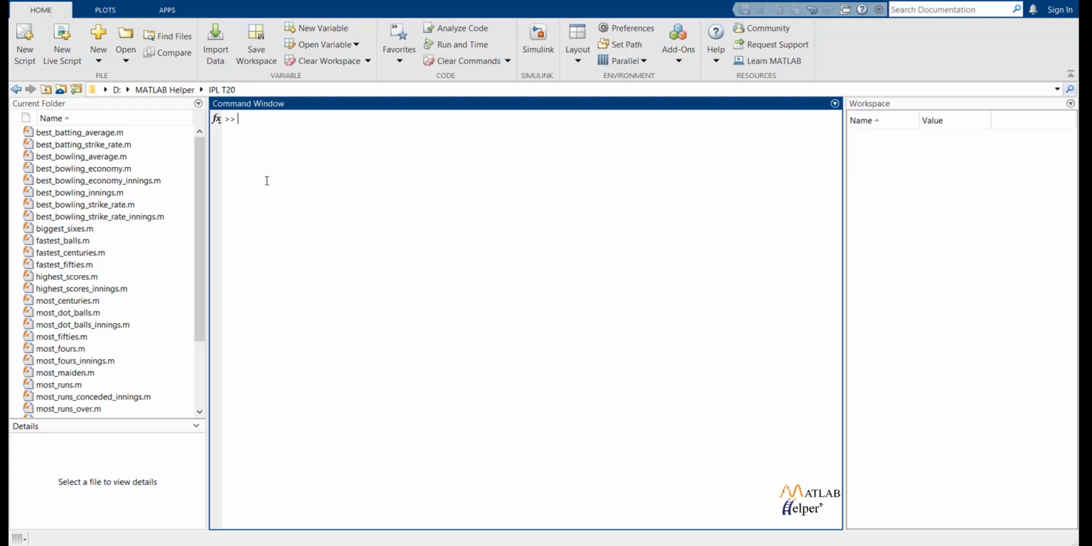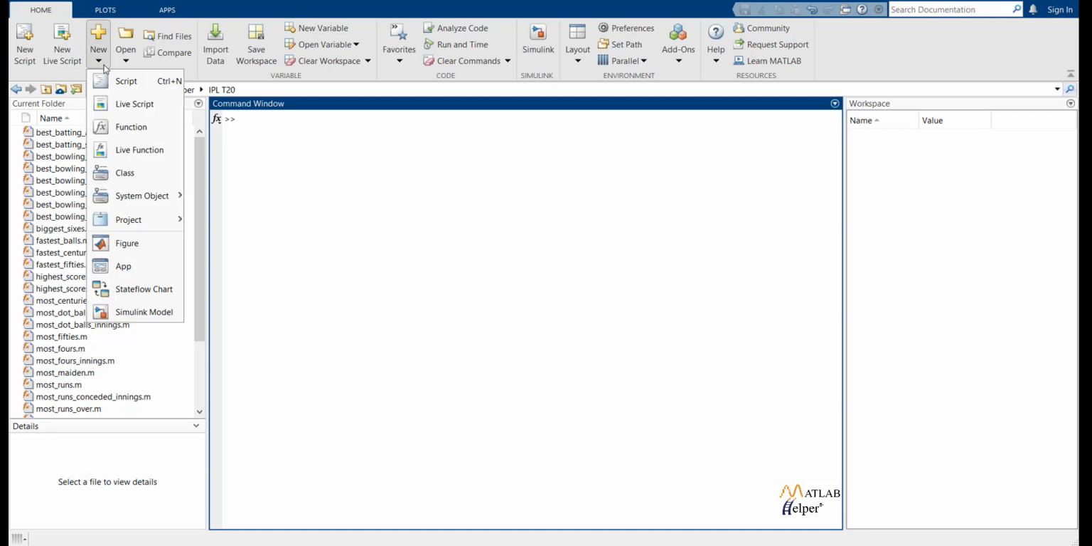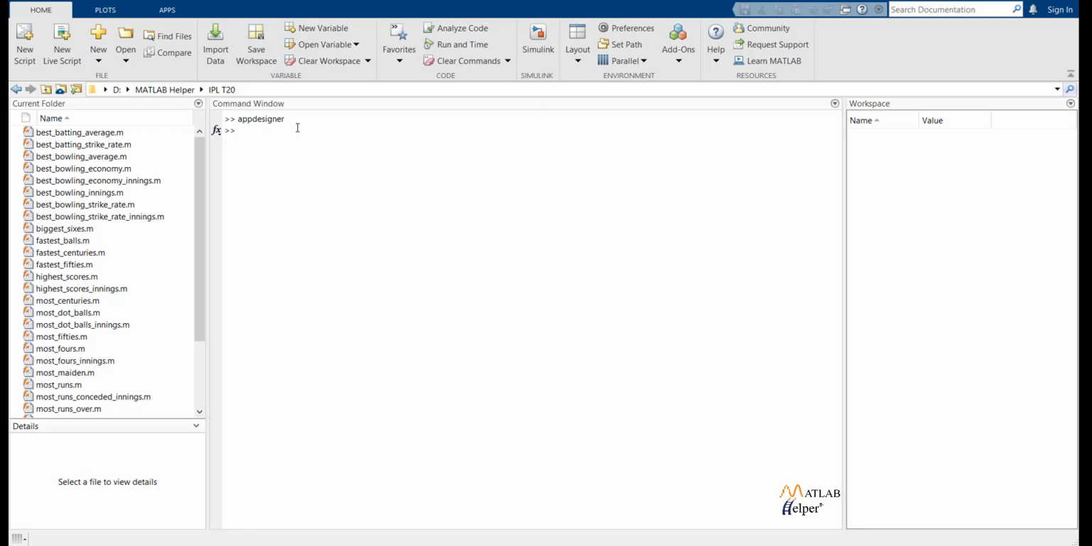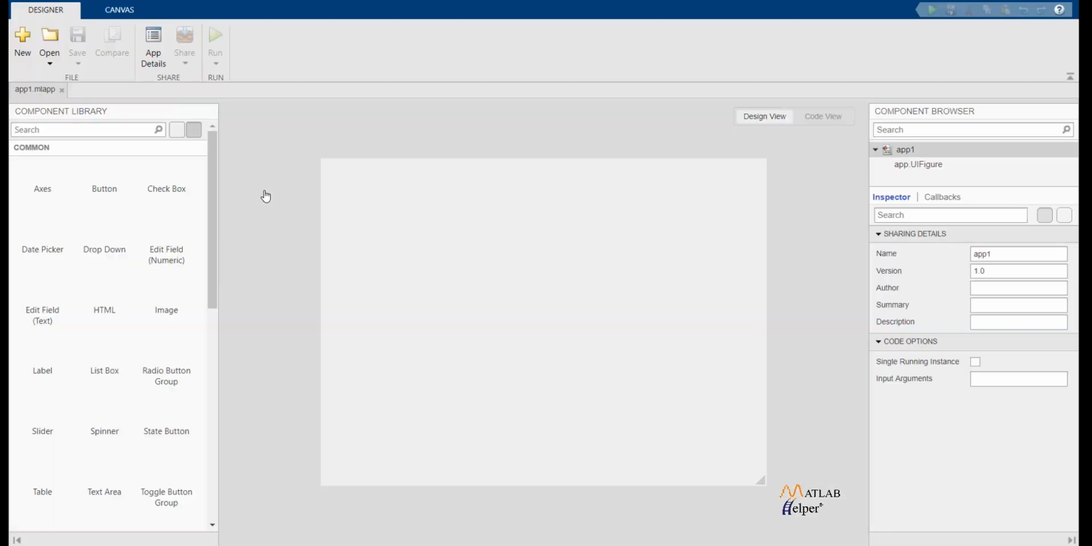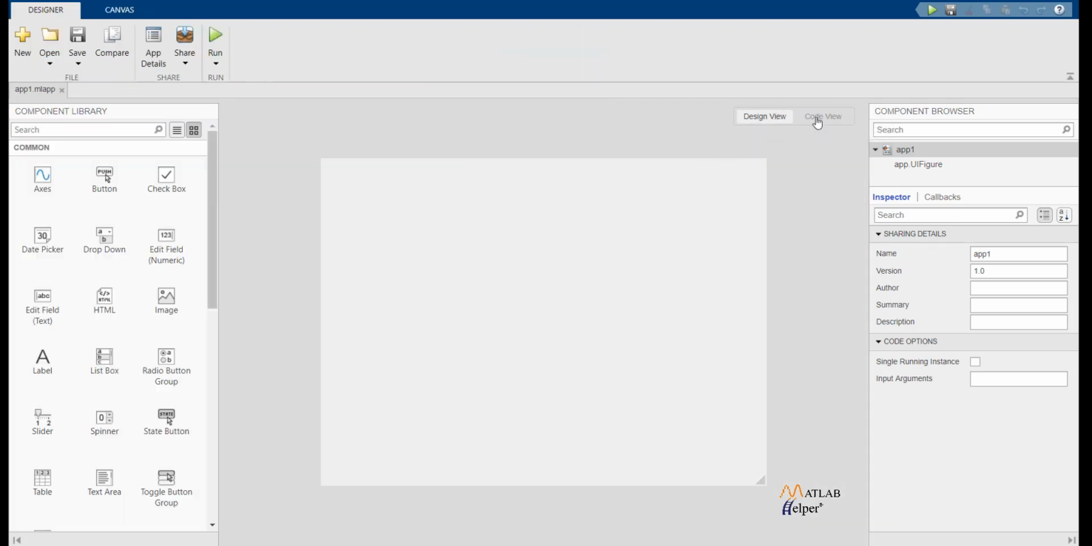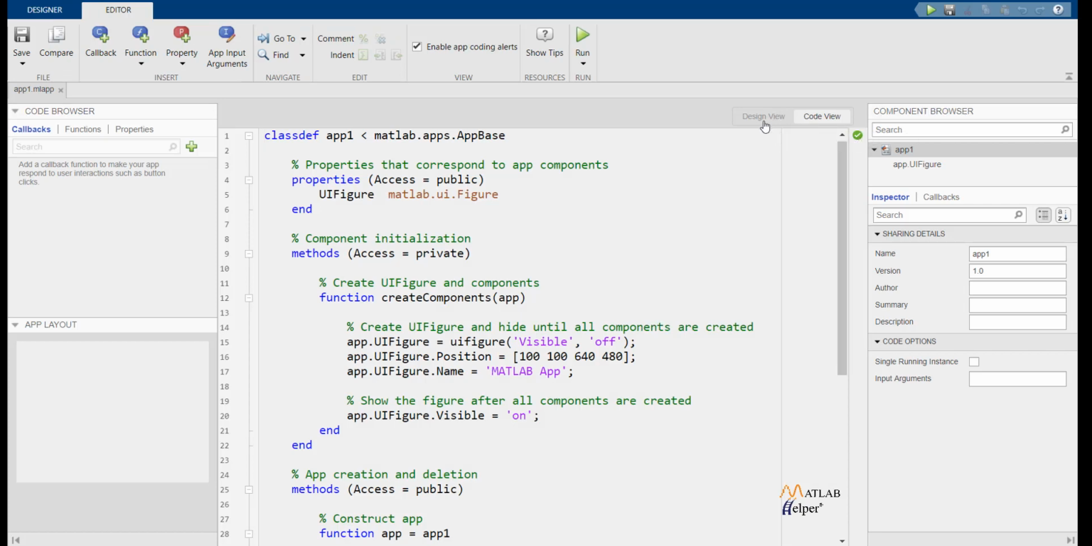So let's begin. To open the App Designer, you can go to the New button on the Home tab and click on App, or you can directly write appdesigner in the command window. Blank app. So right when you look at it, let's just talk about the environment that is there. There is the design view and the code view. The design view acts as your front end and the code view acts as your back end part.